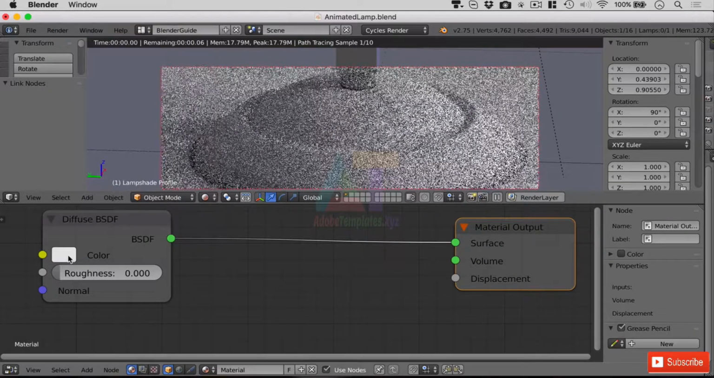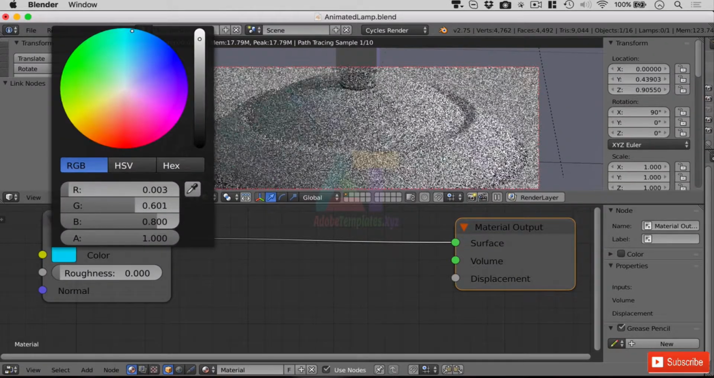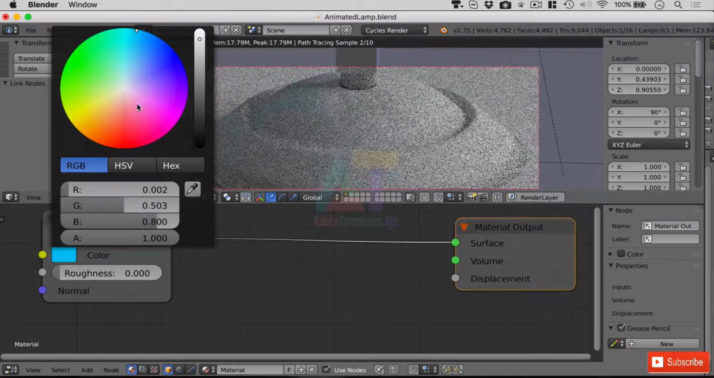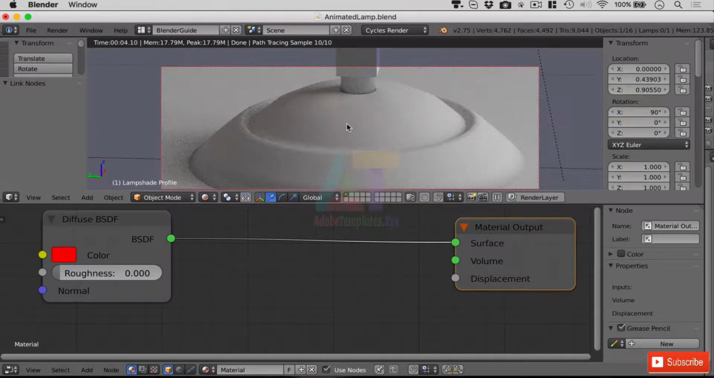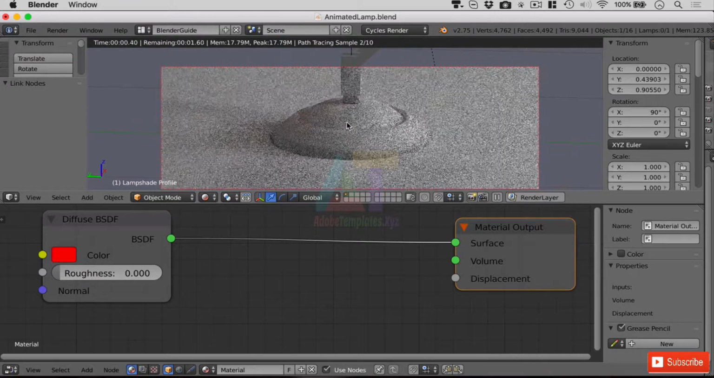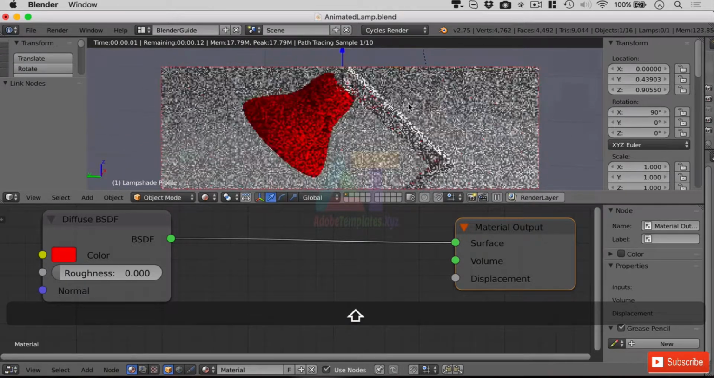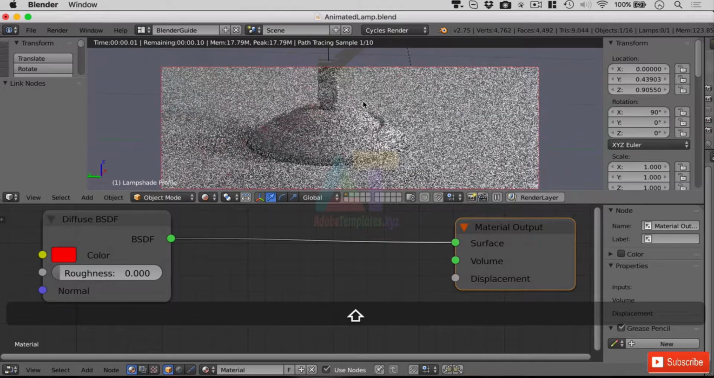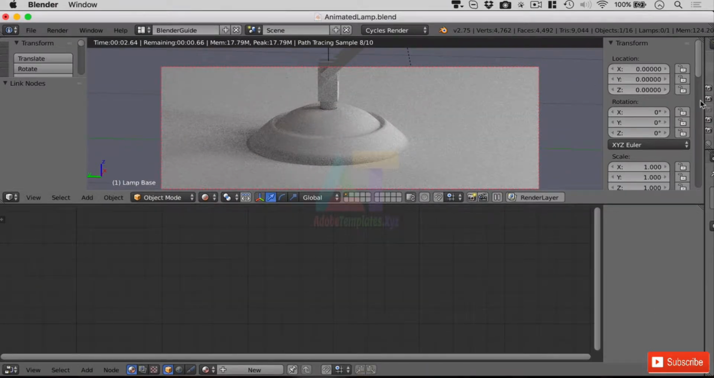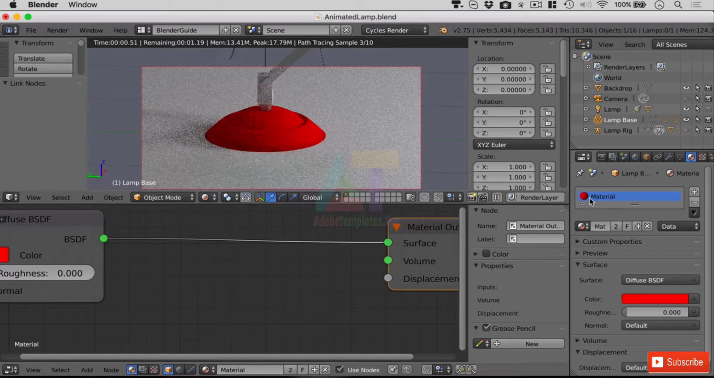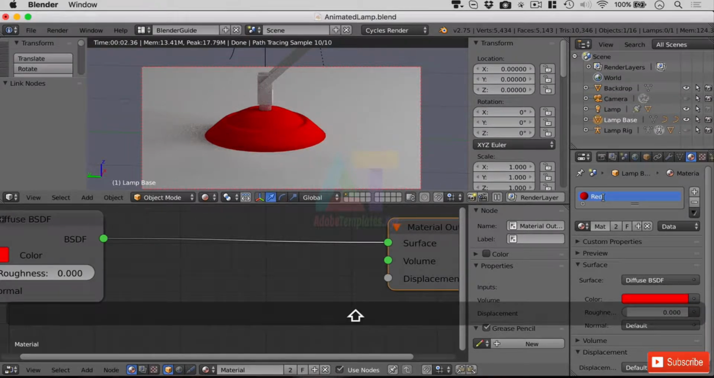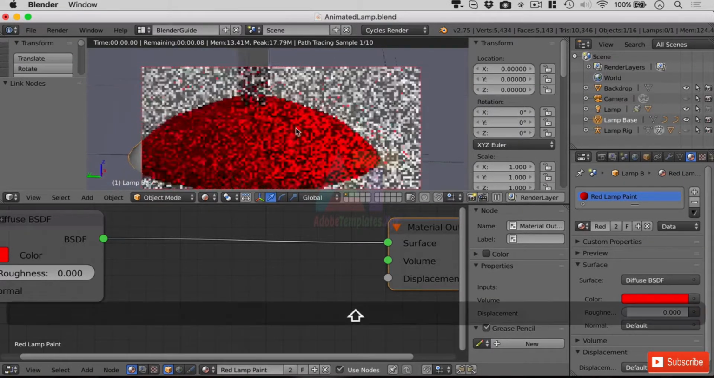If I was to change this color here to something else, there we go, I'm going to make it bright red. Try and make it bright red. I can see a red cast in our scene, and I think we've colored in something else. Yes, we have. So let's select our base first. I didn't select the base, silly me. And I'm literally going to select from the materials here, material. And I'm going to name that material whilst I'm here, red lamp paint. You can choose a different colour if you like. I just like the colour red in this instance.